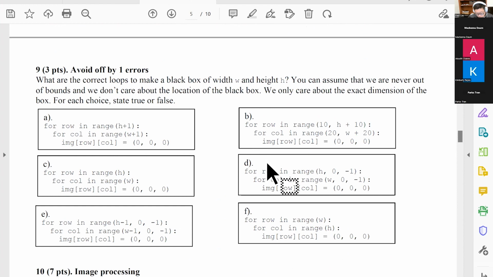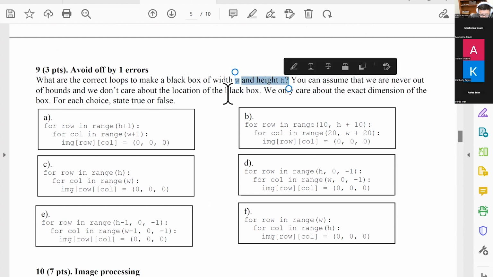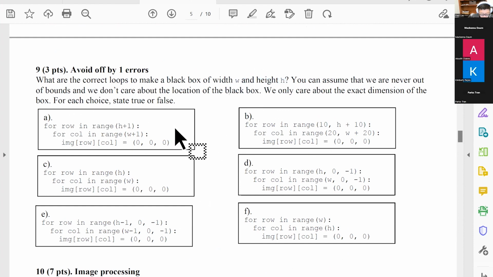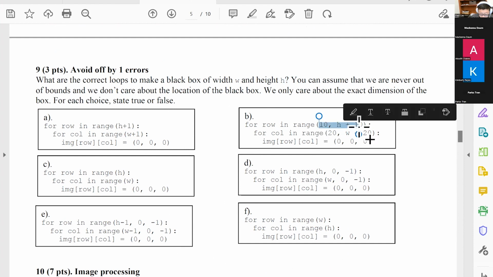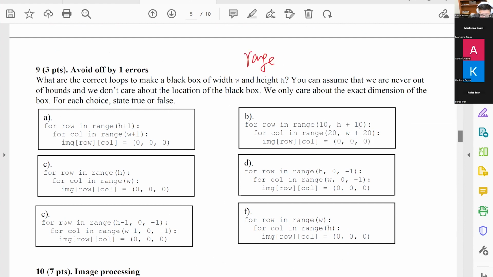Now this one is like off by 1 errors, right? We've seen this in our midterm and sector. We want to create a black box of W by H. Width is W, height is H. So we just want to make sure we are never out of bound. If you look at 2 values in here, like A to B, right? So range A to B. If B is bigger than A, then the exact width is B minus A. That's what it is. So in here, range I row is the height, so H plus 1.